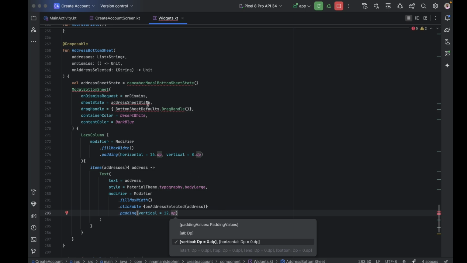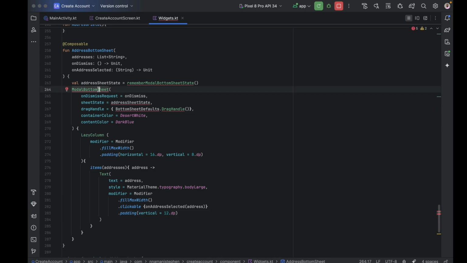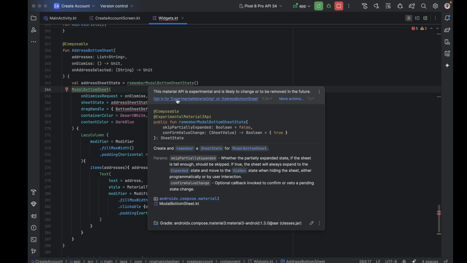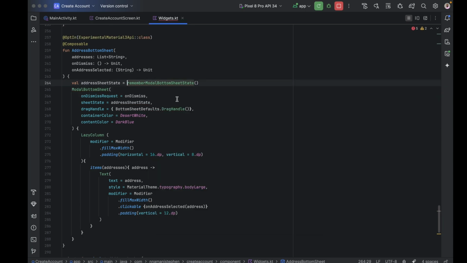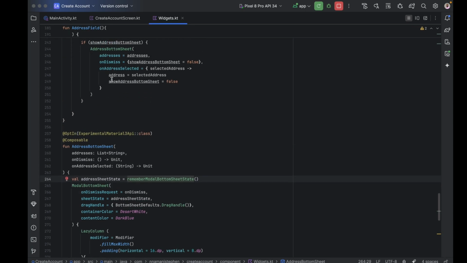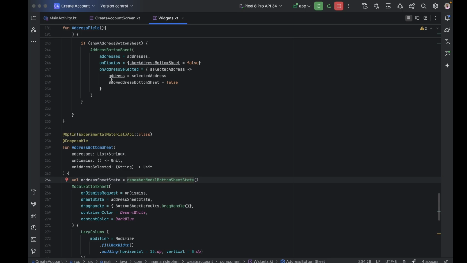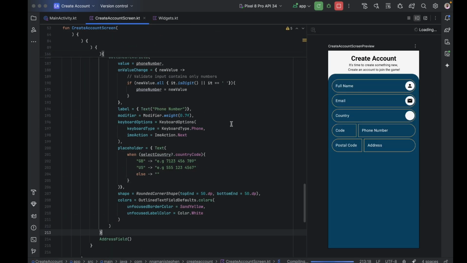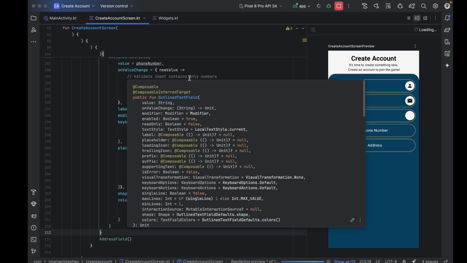Okay, so let's see why we're having some issues here. We need to opt in for experimental material 3. Okay, that's all settled now, so everything is working fine. So let's have a quick look at our address and give our app a quick run and see if that address is responding as expected.